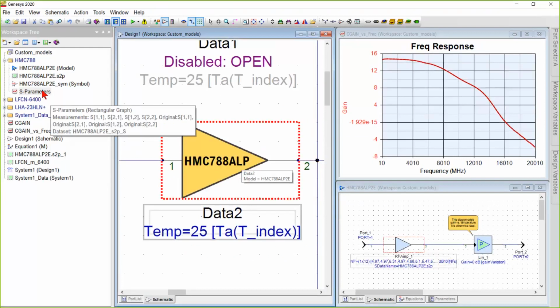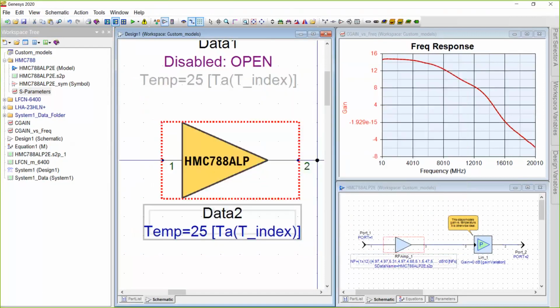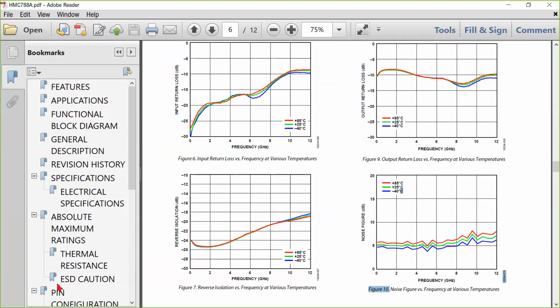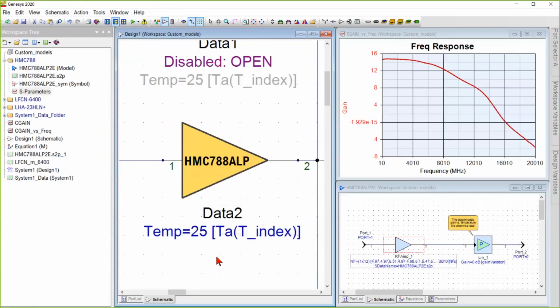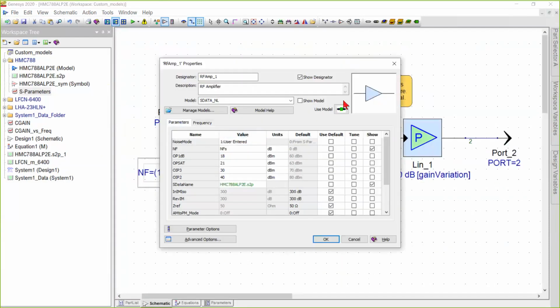I have S parameters available because I downloaded them from the vendor website. And I have a data sheet available that has a number of performance graphs on it. Because I have those two things, that's what pointed me towards using an S-Data NL model, which is really just an RF amplifier switched to that alternate model, S-Data NL.